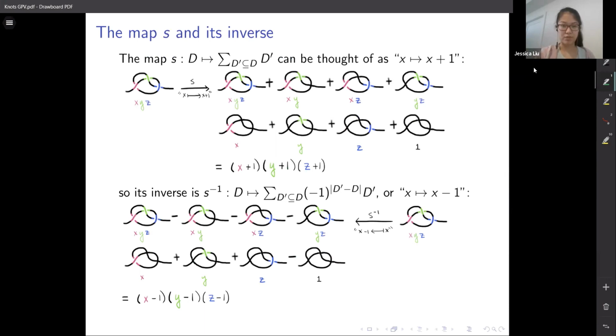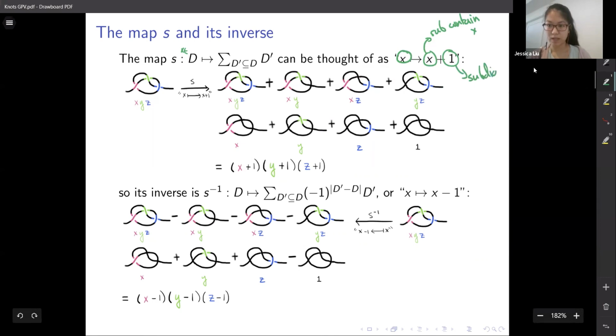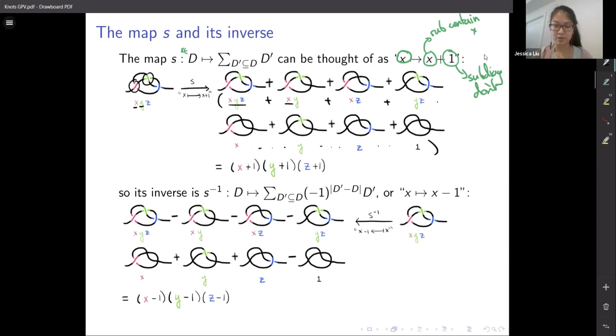S is the map that takes the diagram to the sum of subdiagrams, and we can think of this as a +1 map in the following way. If we pick some particular crossing X in D, then the sum of all subdiagrams of D is the sum of the subdiagrams that contain X and the subdiagrams that don't. If we let X represent this crossing and Y represent this crossing, then we can write out the terms like this, and so on. This is the same as doing the +1 independently to each crossing.